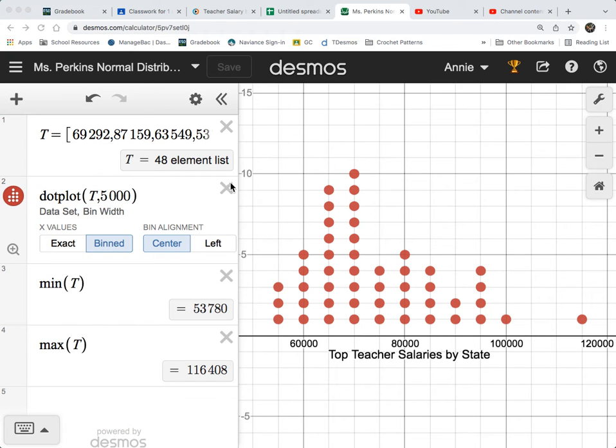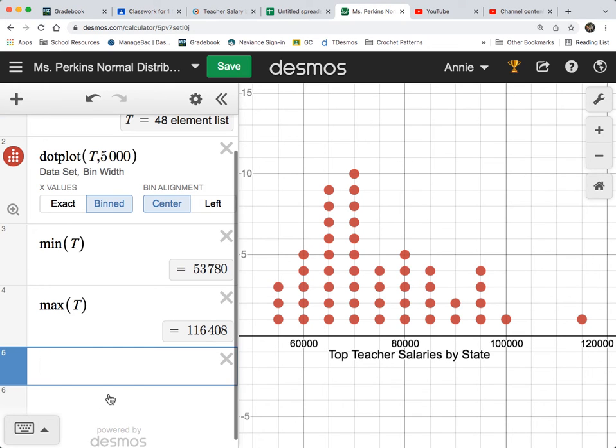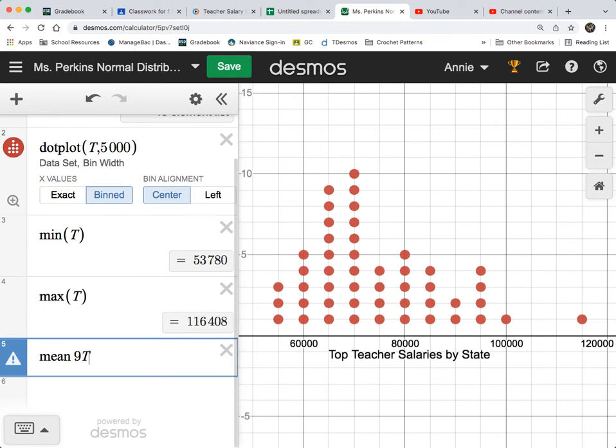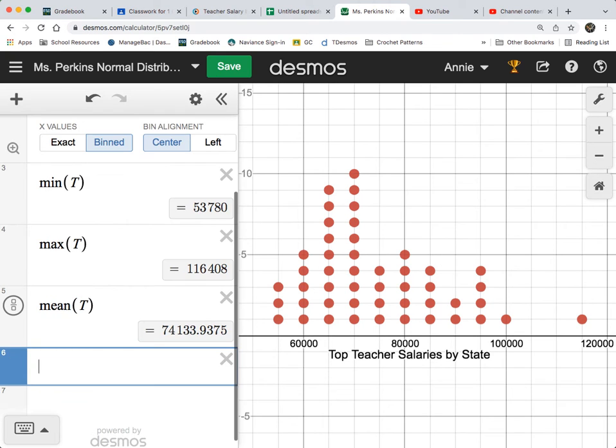Okay, so you've got your dot plot. Now you need to get a normal distribution. In order to get a normal distribution, you need the mean. So what I'm going to do, again, my data is all up here. You're going to type the mean of your data. That calculates the mean. So the middle, or the average, is 74,000 for me.